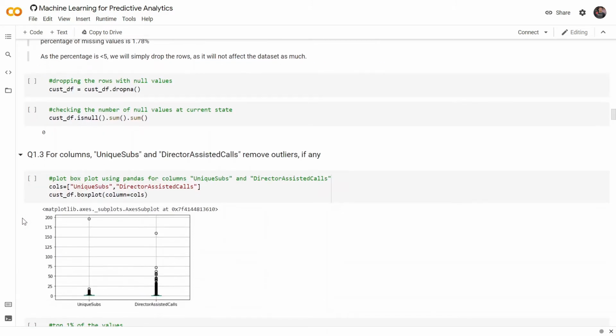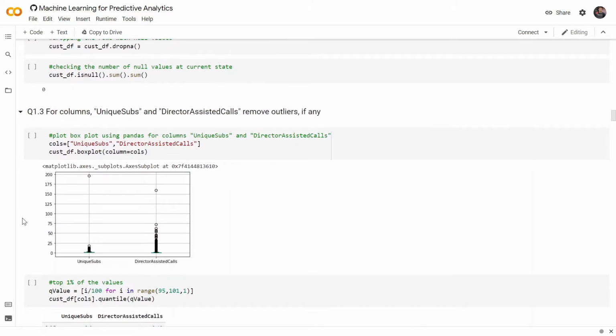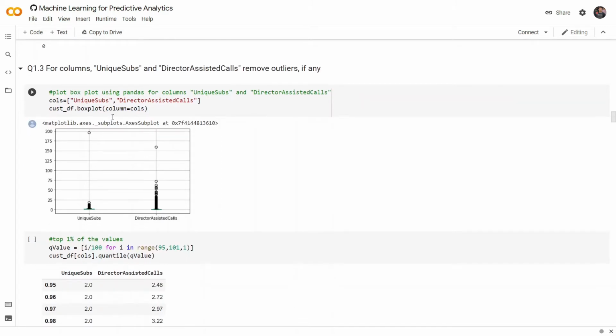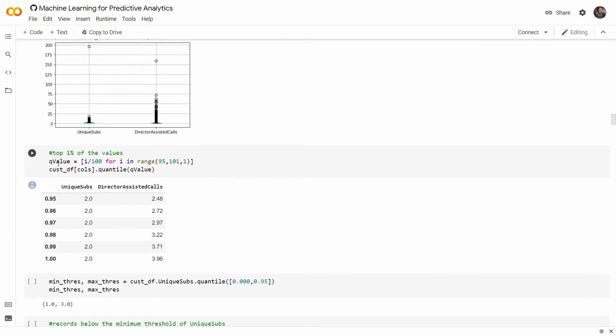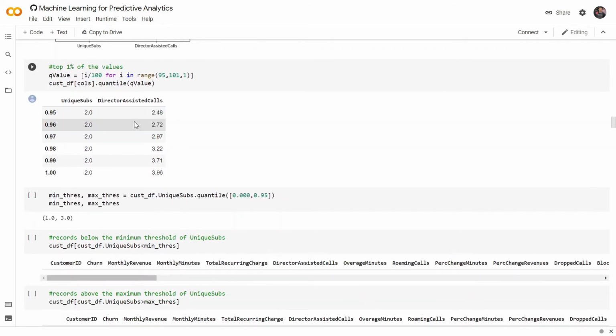Now we are checking for any outliers and removing them, because outliers are outside of the general trend of our dataset and may affect our predictions. So we are checking the outliers for the unique subs and director assisted calls columns, and here we can see that there are some outliers present. Now we are getting the top 1% of the values from both columns, which are the outliers. As we can see, these are the values.